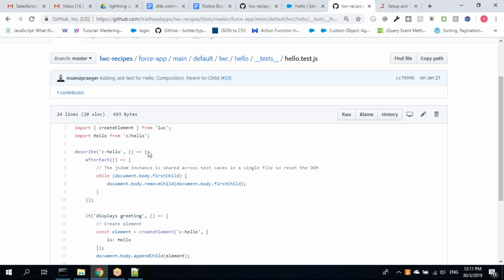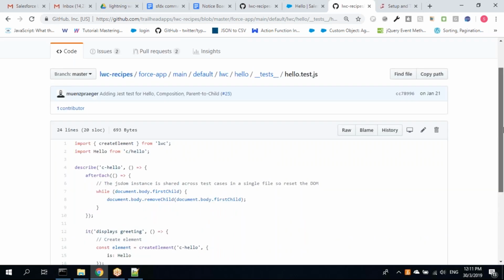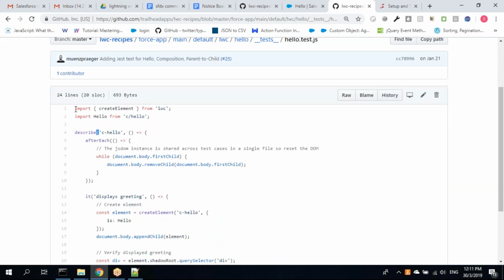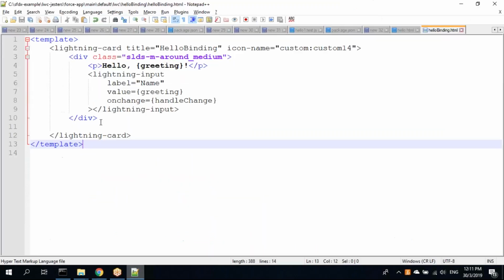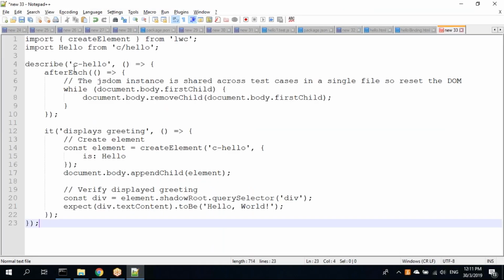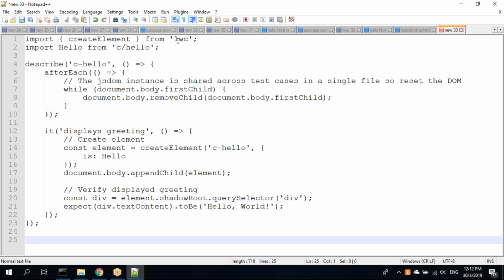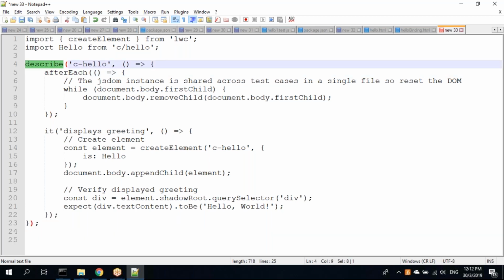Then describe block, you have opened and closed it. Describe has opened here, I think so. Copy it first, let's paste it in notepad and we'll get that. Yeah, so describe is opened here and it is closing here. After each, you can have multiple describes here in the same test file, multiple test suites you can have.